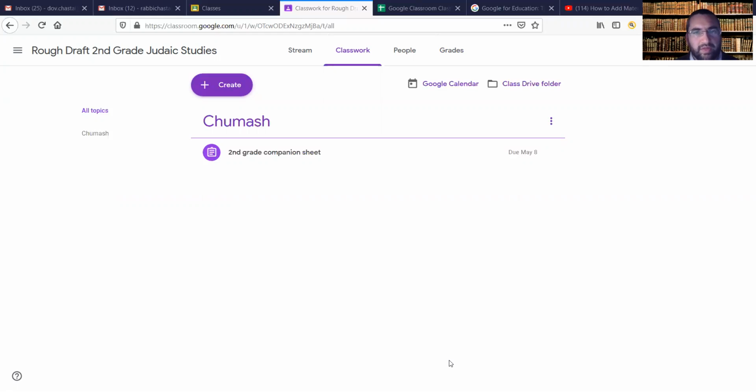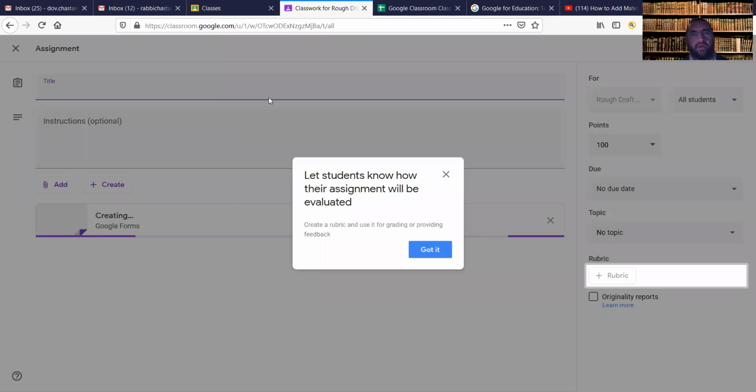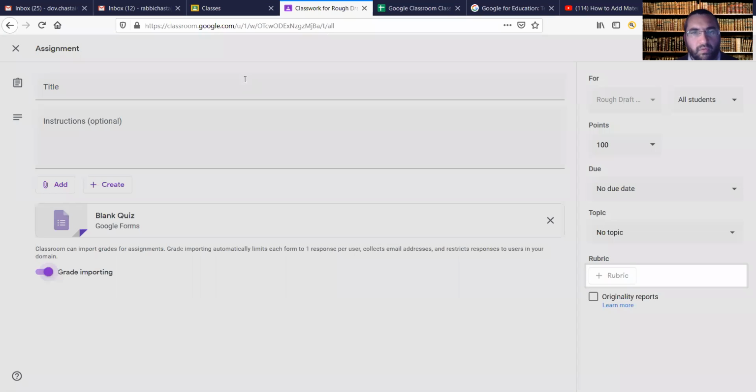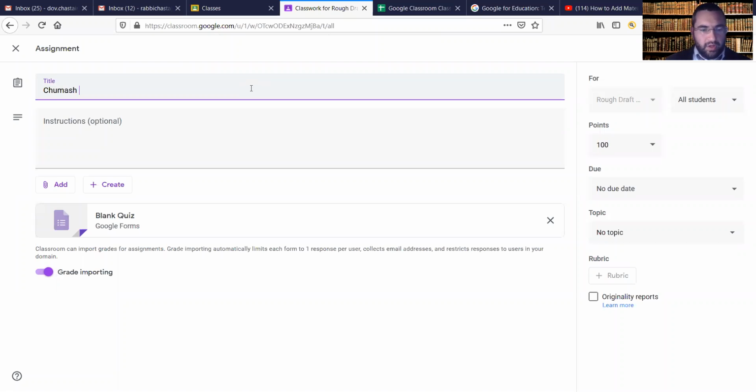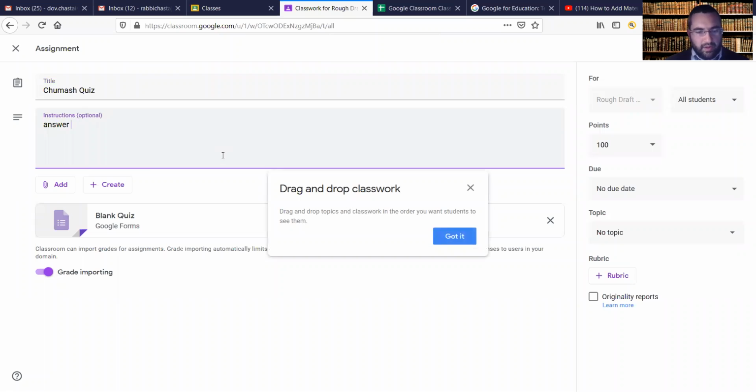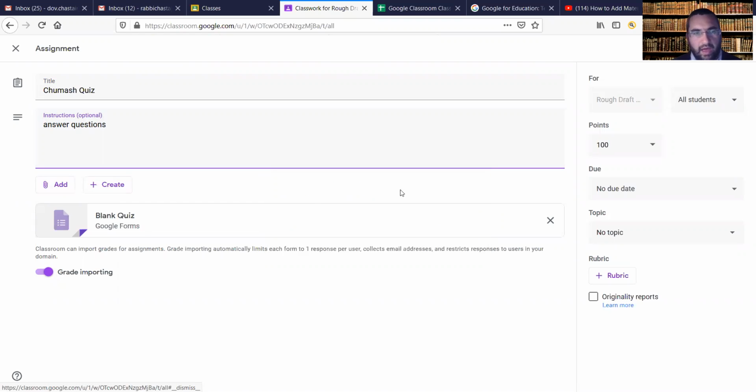You can make some quizzes here. You've already done Google Forms before. So if you made a quiz assignment, more or less it's just a Google Form. So our title here is Chumash Quiz. Instructions, answer questions. And then you can add a file, you can create a file, but you can also use a quiz form and make it on Google Forms, which a lot of people have done, and it's really easy. And you can hit grade importing so that you can get their grade if it's multiple choice. It'll grade it itself, it'll give them the grade, it'll show them what they missed even, and that's an easy way to keep your grades.